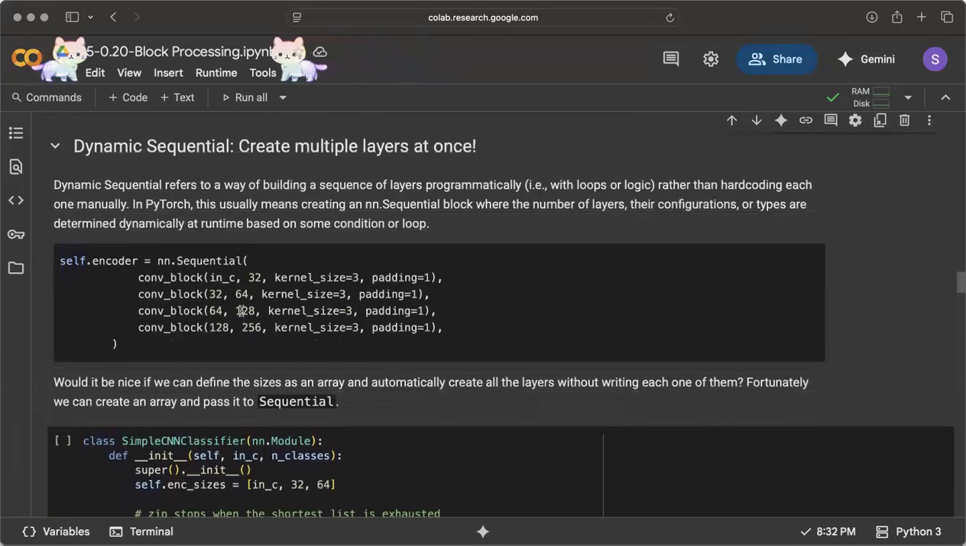Okay, now we know how to do the very basic ones to create hierarchical structure in the neural net. There is another thing that we should talk about, that is dynamic sequential, where we can create multiple layers at once. So dynamic sequential refers to a way of building the sequence of layers programmatically with a loop or logic. Think about this as a for loop. If you want to create multiple layers at once, you use a for loop to do that.